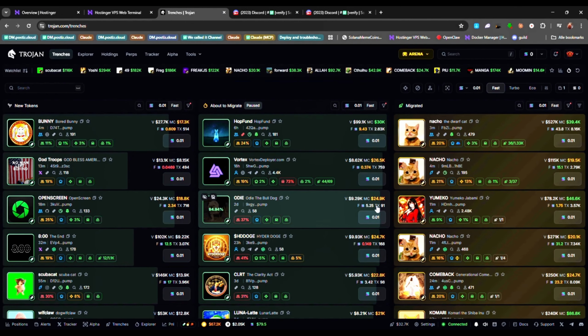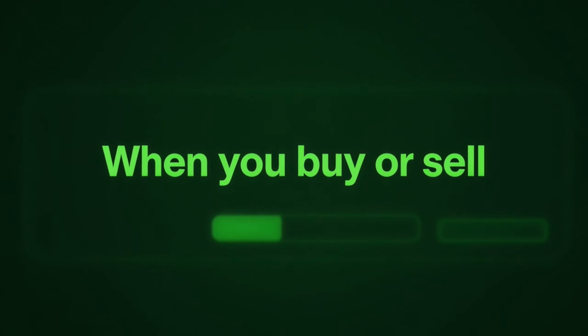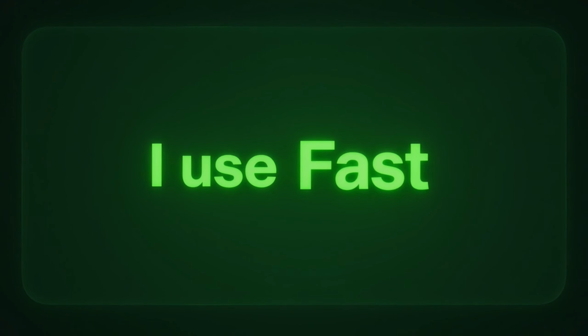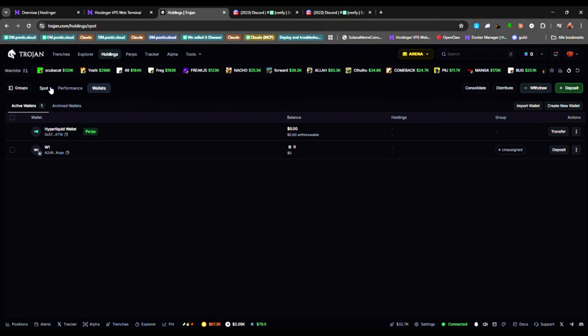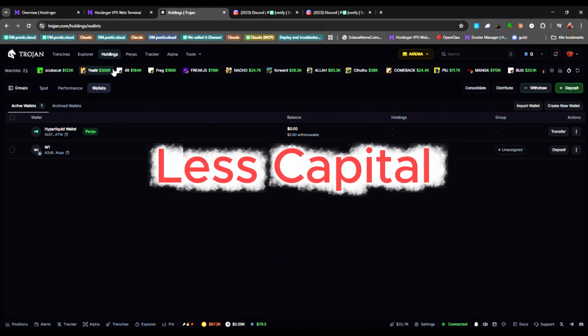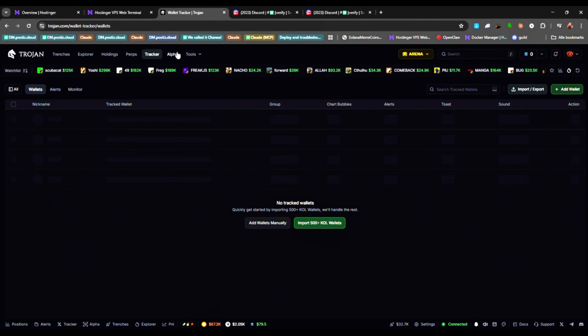That simple. Now, quickly, the speed settings, because this trips up a lot of beginners. When you buy or sell, you will see Echo, Fast, and Turbo. I use Fast for most of my trades. All it does is make sure your order actually gets filled. That is it. Keep that in mind. If you have less capital and want to test lower settings to save on fees, completely fine.